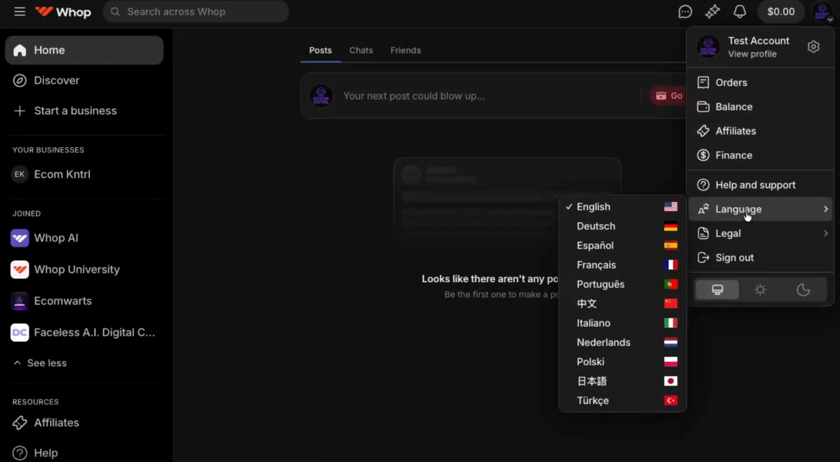When the drop-down menu appears, look for the option labeled language. This is usually listed alongside other account settings and is clearly marked, even if the current language is something you don't fully understand, because it tends to stand out as a recognizable word or icon. Go ahead and click or tap on Language to open the Language Settings panel.